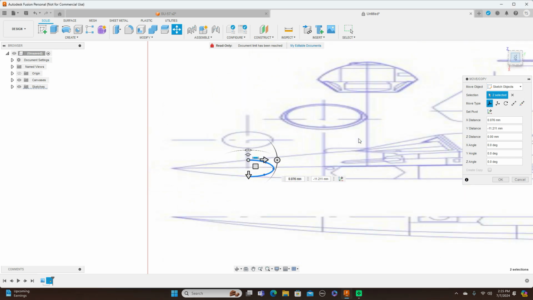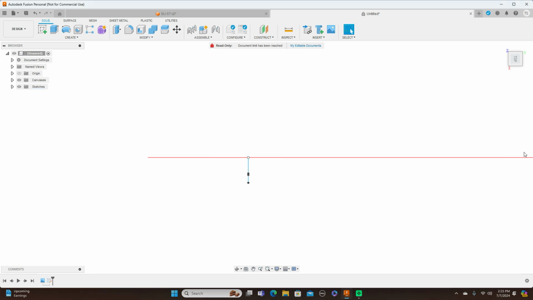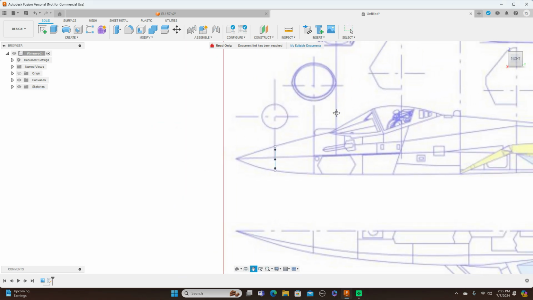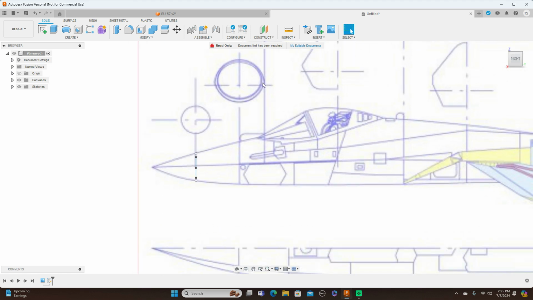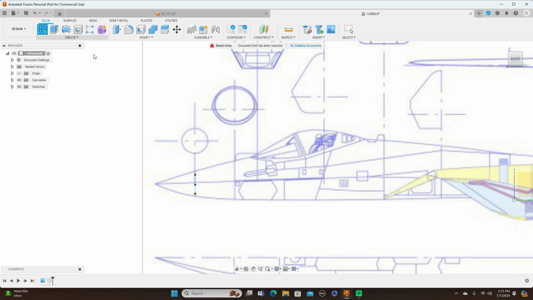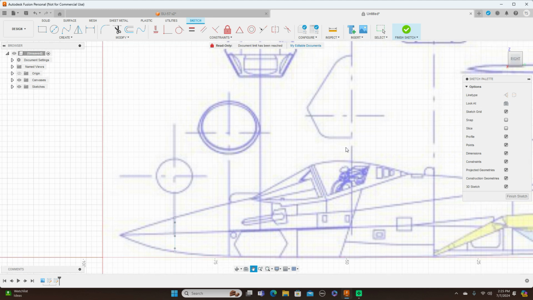Then go to the top here and rotate this 90 degrees. Click OK. Then we come up here to the next one here. Create sketch. This plane here. Same thing. Going to use a fit point spline.